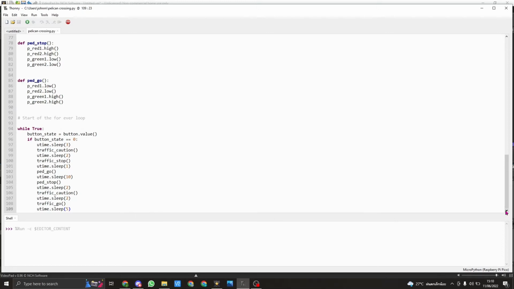Once that's all been done, it will come back from the function into the next line in the while loop, which is utime.sleep(2), and it will slowly work its way through each function call one at a time until it reaches the bottom line, which is utime.sleep(5). Once it's reached there, it will go back and check to see if the button has been pressed again. And that's the simple Pelican crossing code for your Pi Pico. This will run on an ordinary Pi Pico as well as the board I'm using.